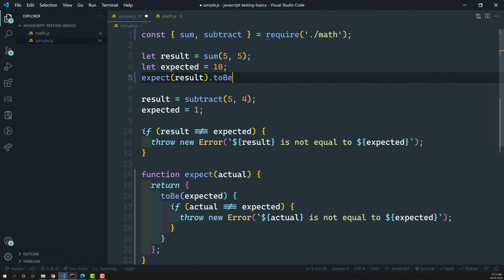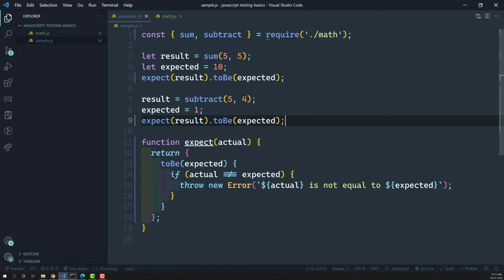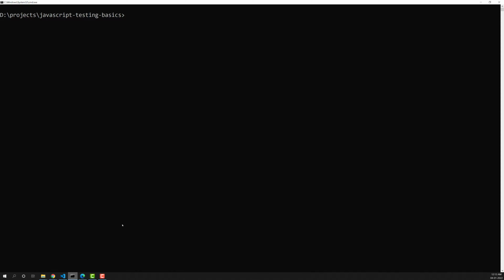Dot toBe means, here we have an object, so expect will return an object, and in this object we have a property toBe, which is a method. So now I can write toBe of expected, I can send the expected value to toBe. So: expect result dot toBe of expected. Now let's check the same code, here the output, node sample.js.